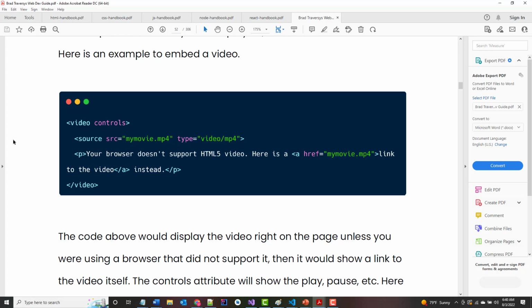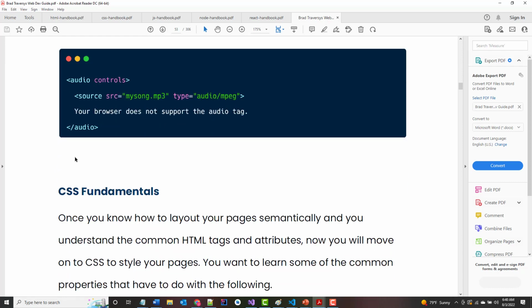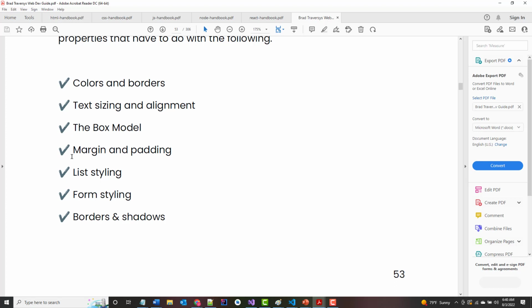So we did something very similar to this. We may not have used the exact syntax, but it should have been pretty close. There's an audio. And then we get into CSS, some of the stuff that you can do with CSS.